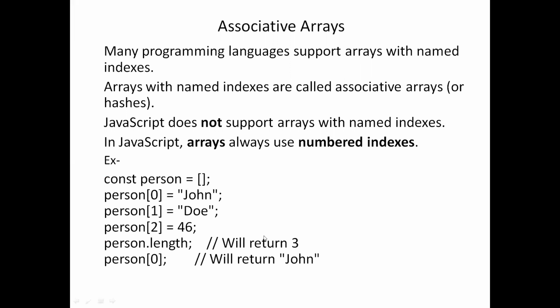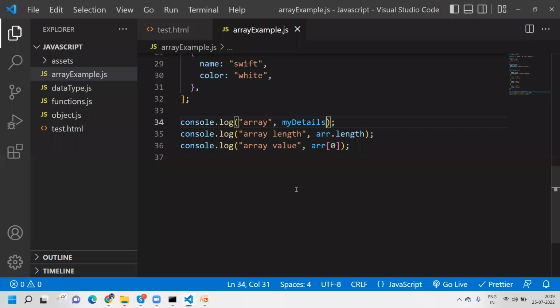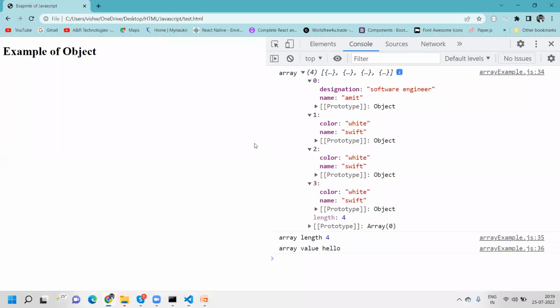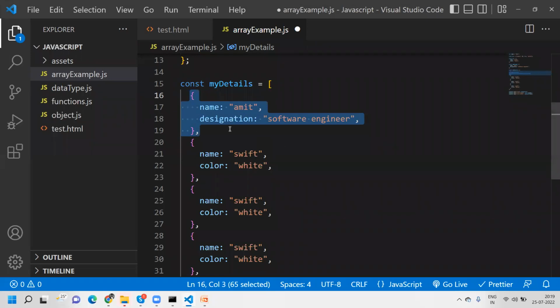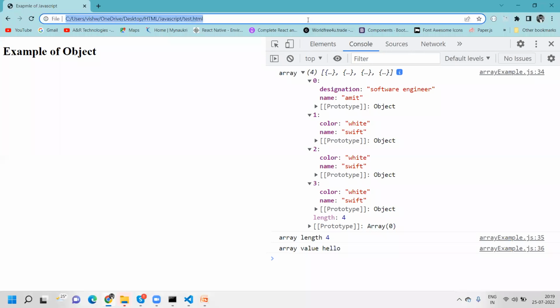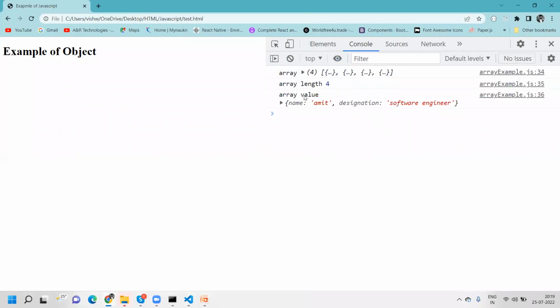Okay. So if you want to access the value, so how you can access? Using the index number. Inside my detail, if you want to access this object, so how you can access it? You can use the index number, because this is the index number of 0, right? So if we provide the index number here and refresh the page, as you can see, index number 0, you will get the value like this.